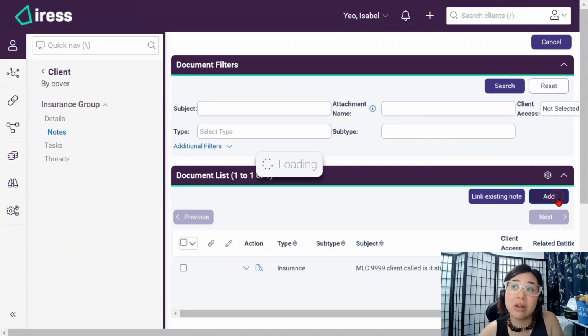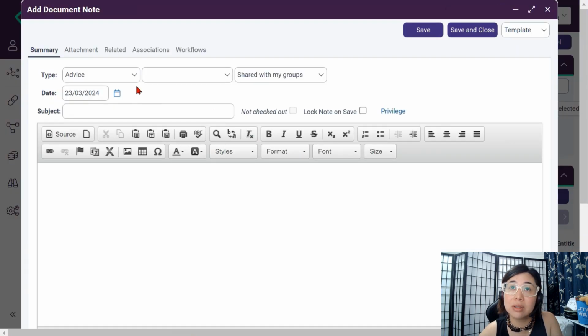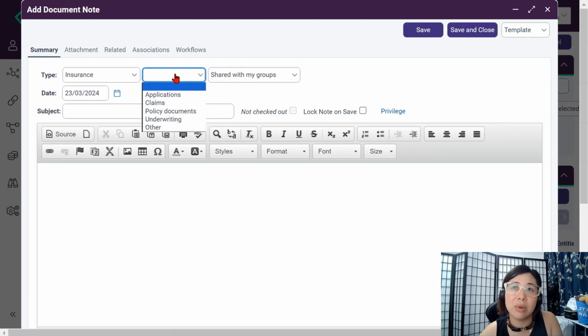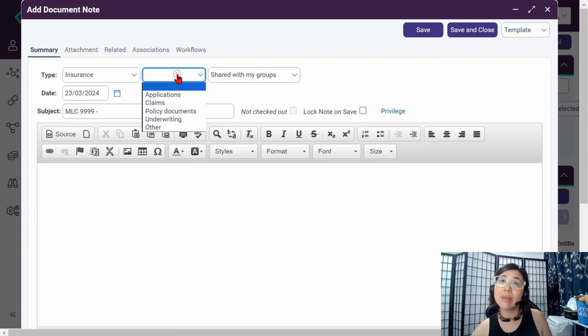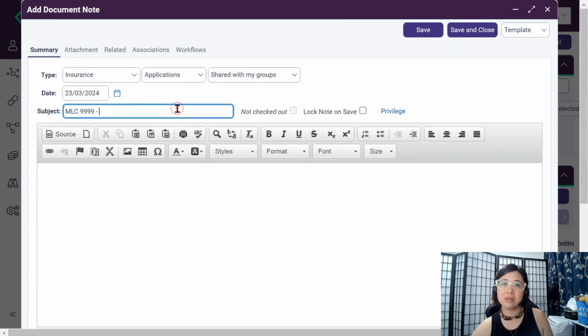Or you can just add a note. Still, please have your consistent naming convention. You don't always have to use a subtype, I suppose, only if it's relevant. And then whatever it's about. Let's pretend that this is an application, even though it doesn't really make sense for my case study, but let's just pretend.